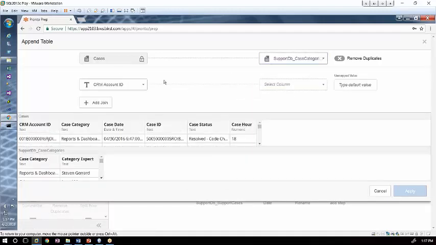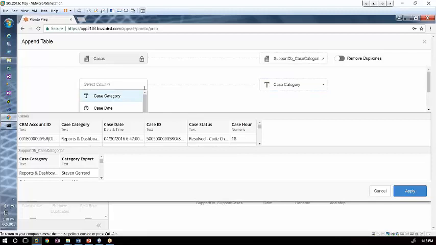All right, so how do I want to link them together? And so on here, I've got a case category, and how do I want to relate that? Pretty straightforward, case category and case category. We could do multiple fields and so on if we needed to, etc. But this brings it in very straightforward. It shows the data that we're getting from the original table and what we're bringing on over.